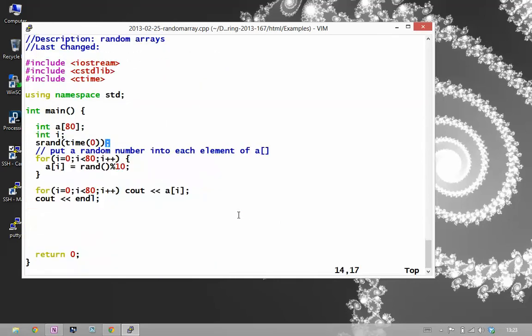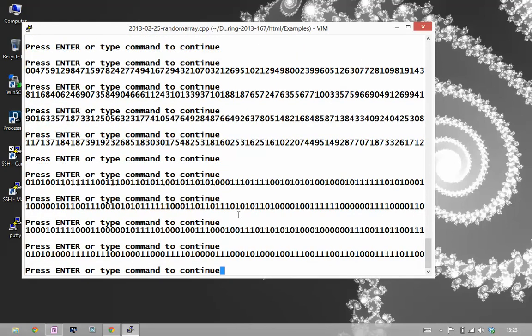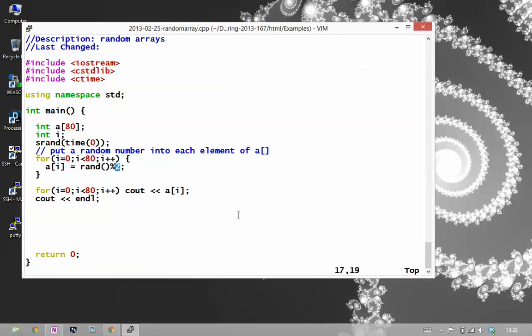All right, what if I want, instead of numbers between 0 and 9, just numbers between 0 and 1? Change the remainder. How? Change it to 2. If I change it to 2, then it's going to be 0 when the number's even, and 1 when the number's odd, right? So let's do that. There you go.